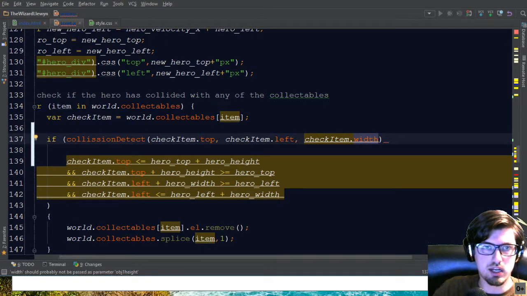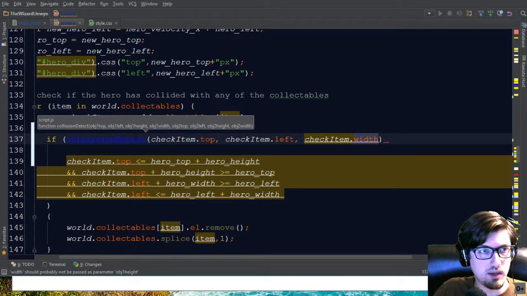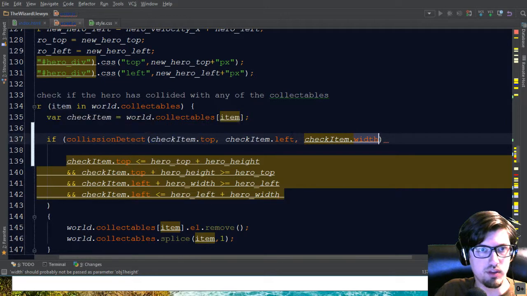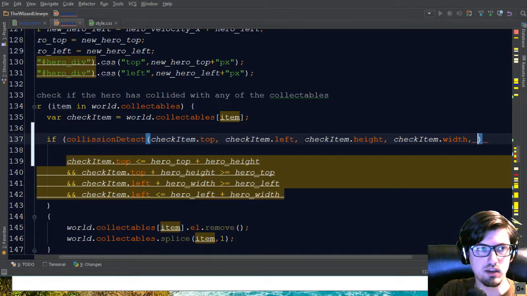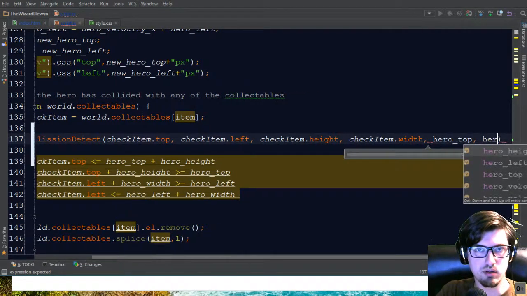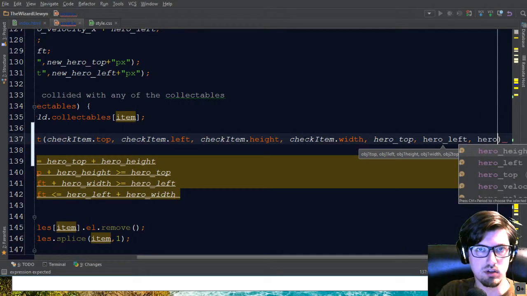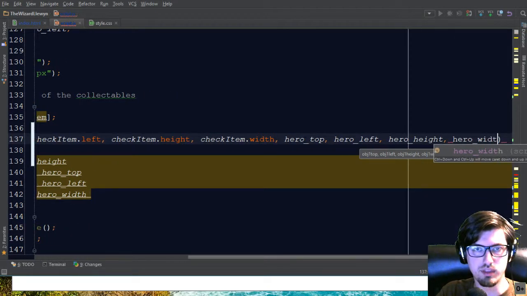All right, so check on item dot, what is it? Height and width. Top left, height, width. Okay. So check item dot height, check item dot width. Okay, and then the next is my hero top, hero left, hero height, and hero width.